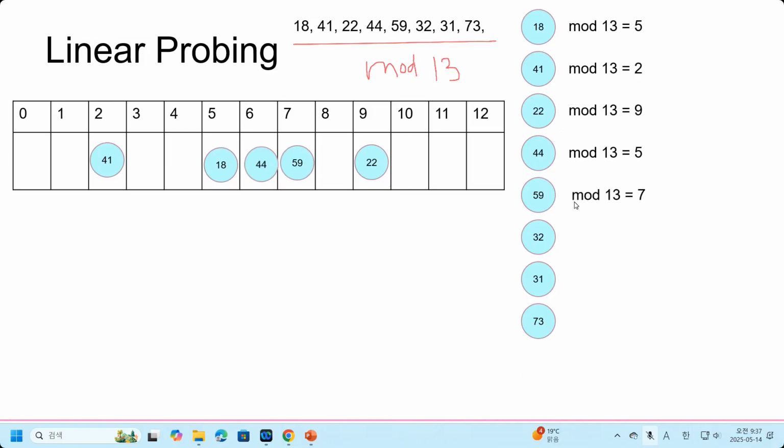Next, 59. 59 mod 13 is 7, so we just put it in index 7. 32 mod 13 is 6, but at index 6 we already have an element. Then we need to go to the next cell. Because 7 already has a value, we put it in the cell at index 8.